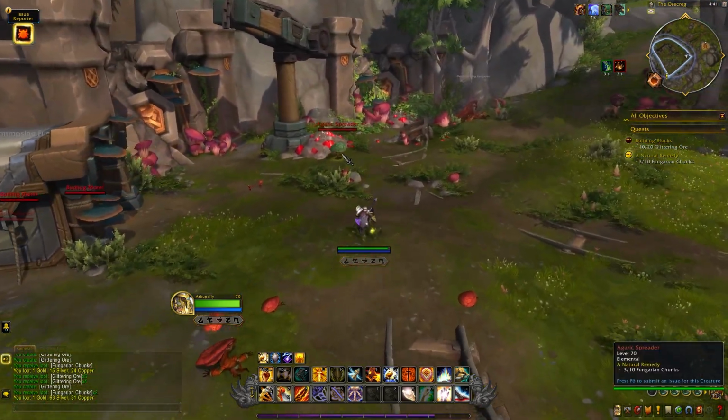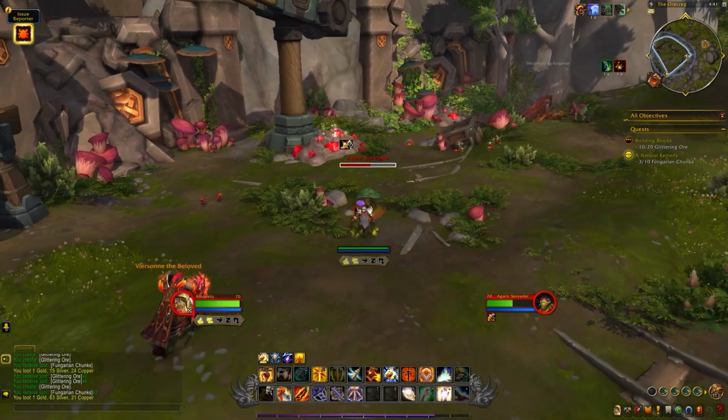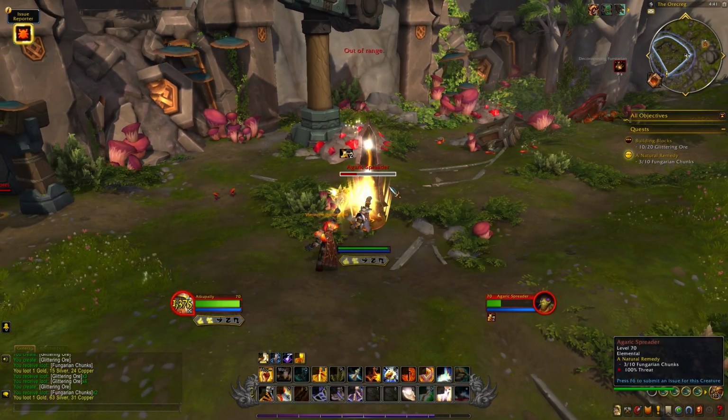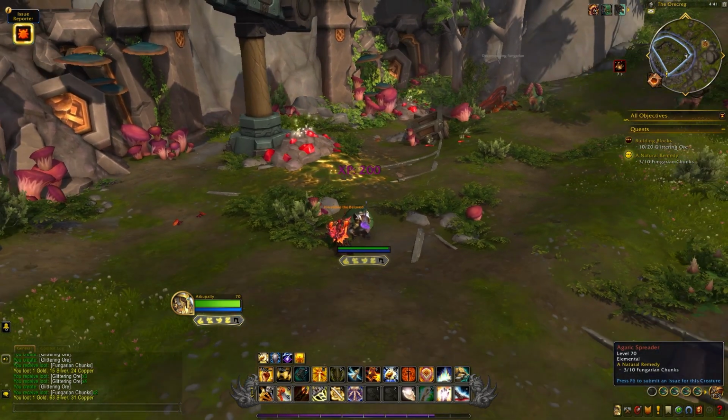I can't count the number of times I have hit the deposit all reagents button and had all of the materials from old expansions shoved into my reagent bank.